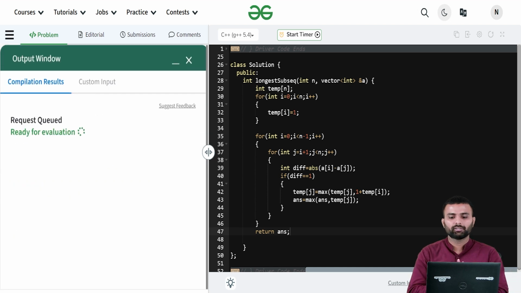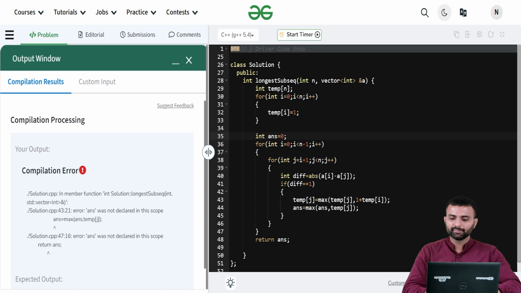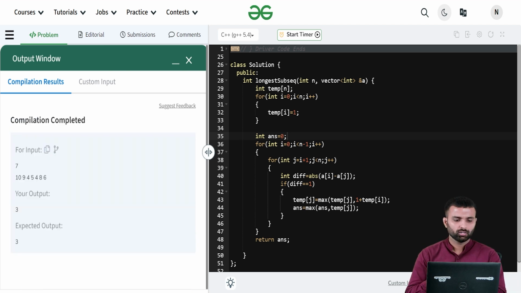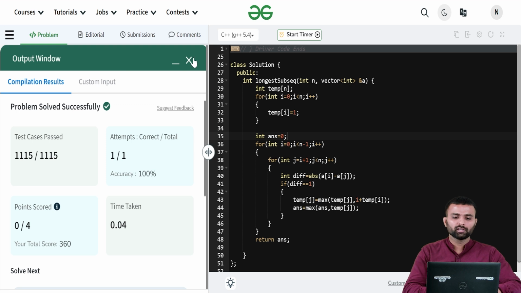Let's compile and check. Yeah, we have to declare the variable answer, right? Now let's check it. Yeah, its compilation is good. Let's submit and check. Okay, so as you see, all the cases are passed.